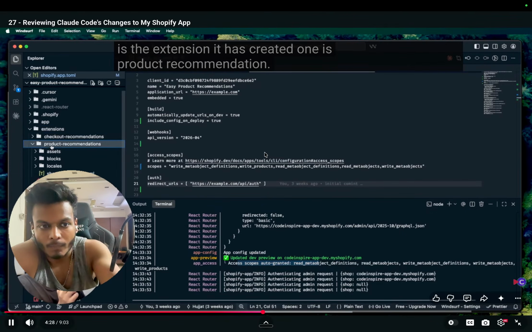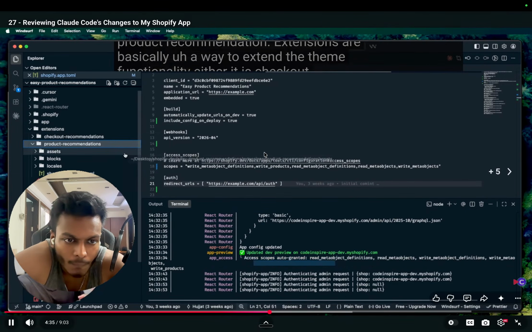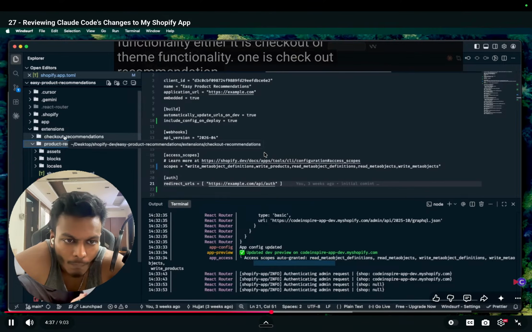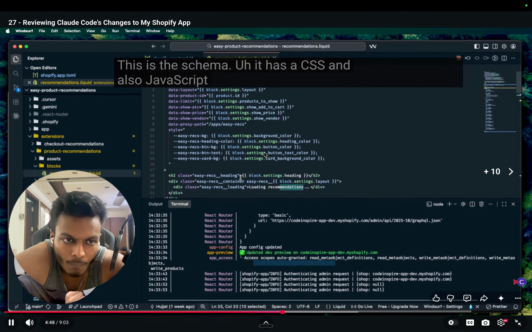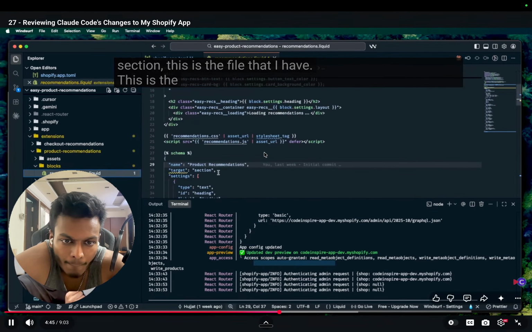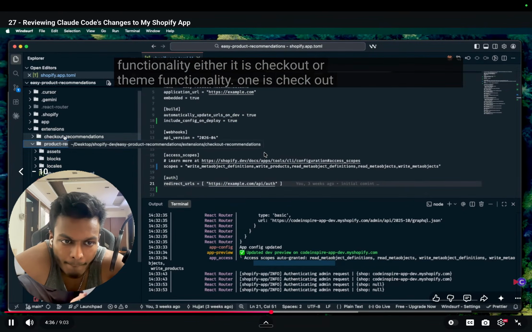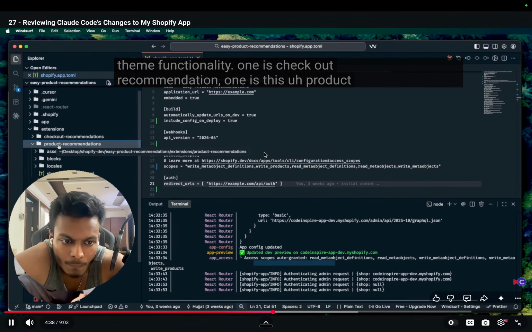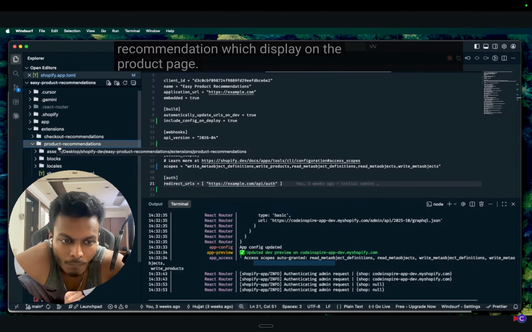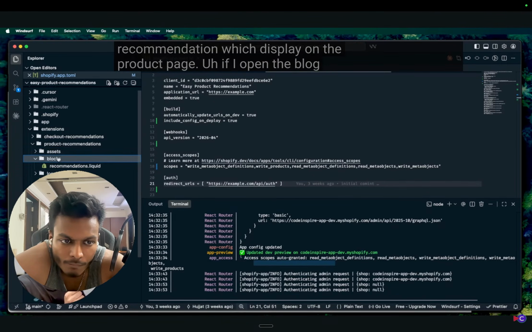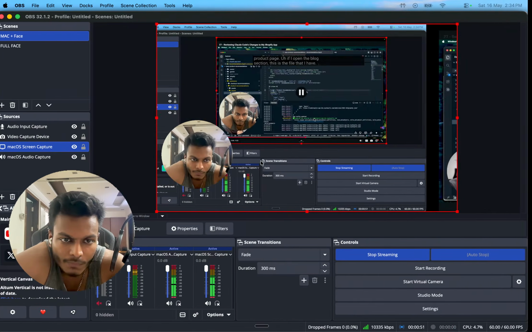One is product recommendation. Extensions are basically checkout or theme functionality. One is checkout recommendation, one is block section script. This is the file that I have. This is the schema. One is checkout recommendation, one is this product recommendation, which displays on the product page. If I open the block section, this is the file that I have.